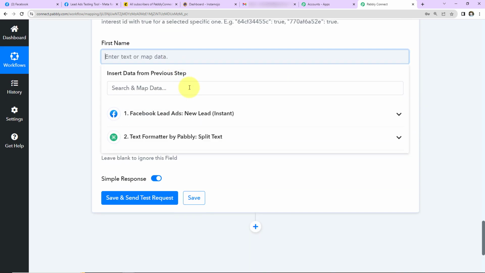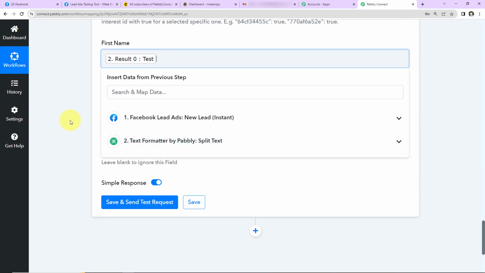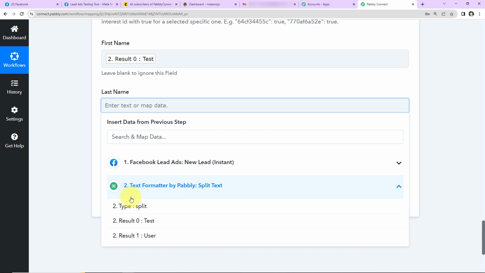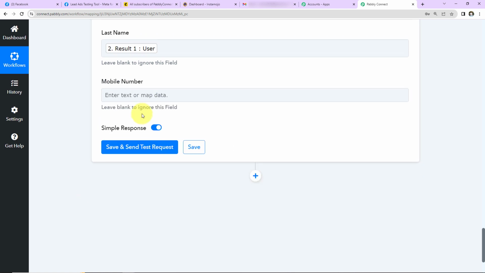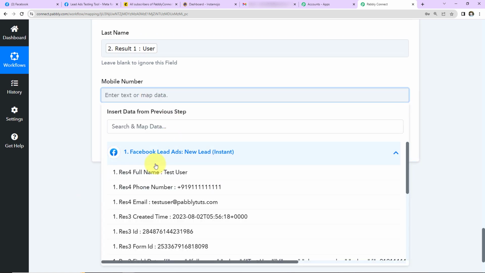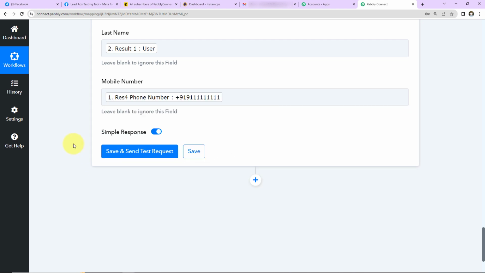So I'm going to click on this, go to step 2. This here is the first name. Again go to step 2 and this here is the last name. Then we have to enter the mobile number. Let's go to step 1 and this here is the mobile number.